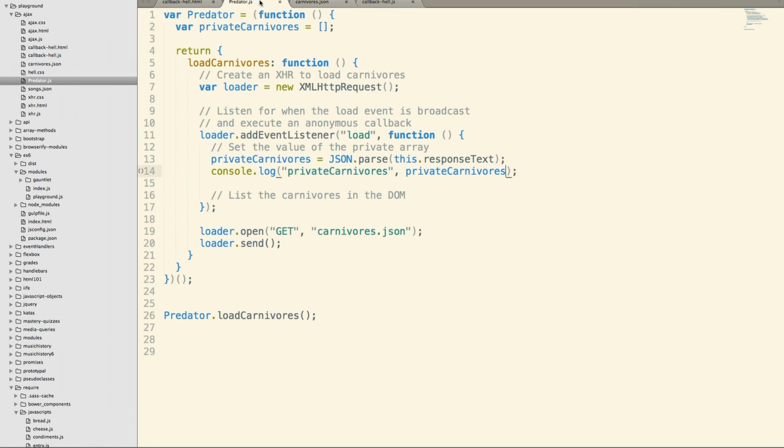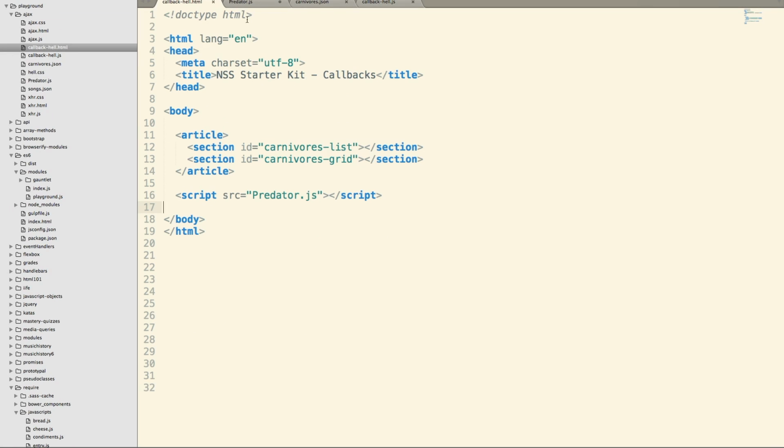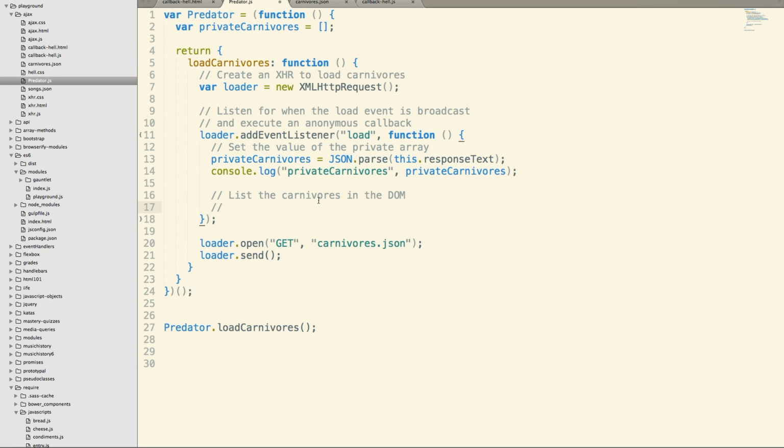Okay. Next, let's go ahead and take that data and start putting stuff in the DOM. So let's start off with the carnivores list. Let's store a reference. List is... All right, so I've got a reference to that DOM element. So now I want to loop over this private carnivores data and start building up a DOM string to put in there.